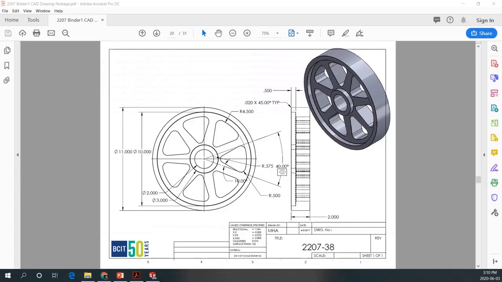So let's try to create some sketches around this part 2207-38, and we'll try to use a circular pattern on sketching and create those cuts. So let's get started.